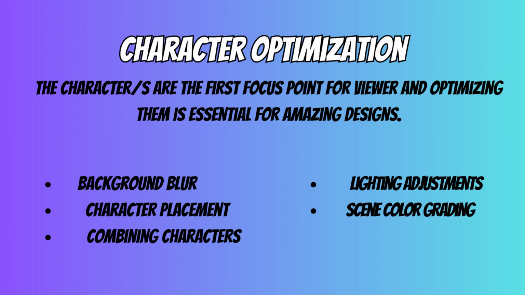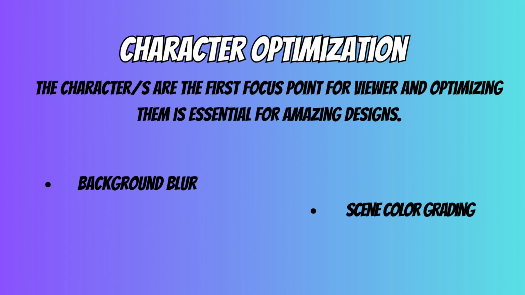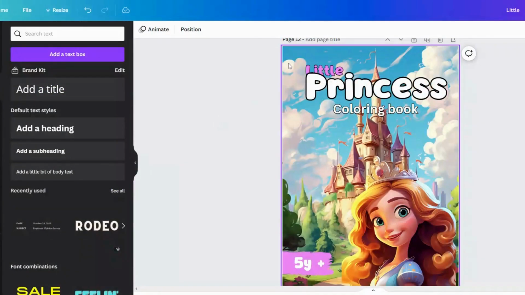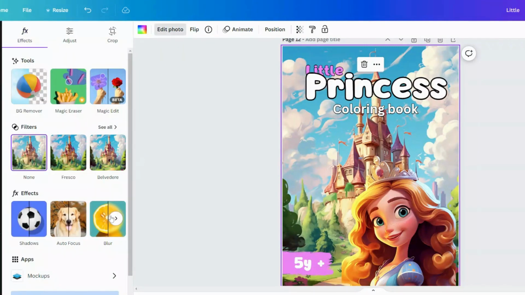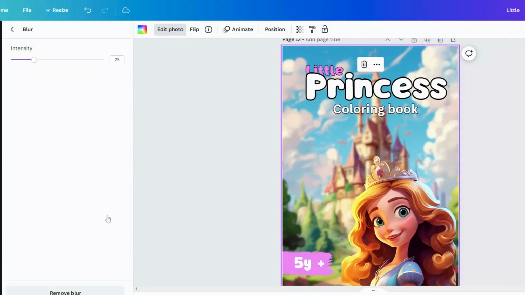Let's look at background blur. Select the backdrop and click on Edit Photo. Now click on the blur function and adjust intensity accordingly. This is useful if you want the character to pop out and provide depth perspective. This is only recommended for digital products and not for print.